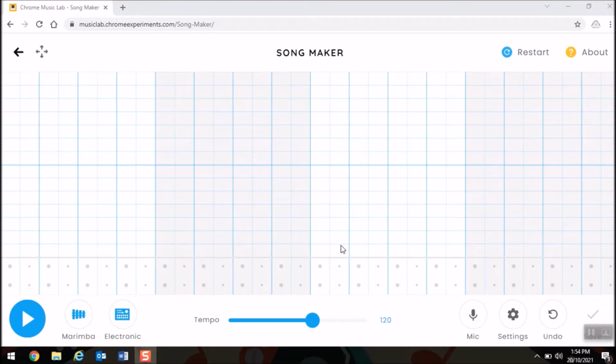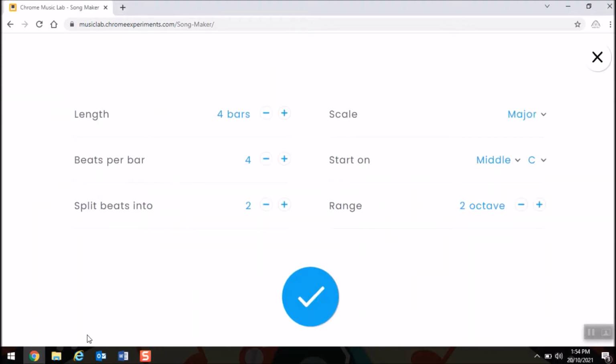I'm going to get you to start today, when you do your project, by going to settings and changing something for me. Now, I'm showing you this as an example. You can do it if you wish, or you can leave it at 4 bars, but I'm going to change my pattern to 12 bars.